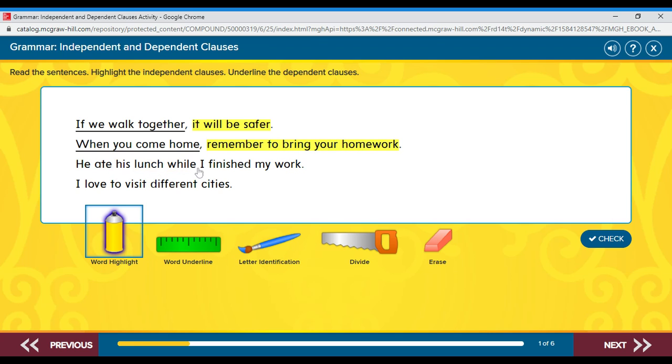He ate his lunch while I finished my homework. There's no comma here, so we have to kind of find the split. Well, the split is where a conjunction is. He ate his lunch. I finished my homework. The word in the middle here is while. All right, that's a subordinating conjunction. That's a word that is linking 2 thoughts. One, he ate his lunch. The other one, I finished my homework. So this is where we can find the split.